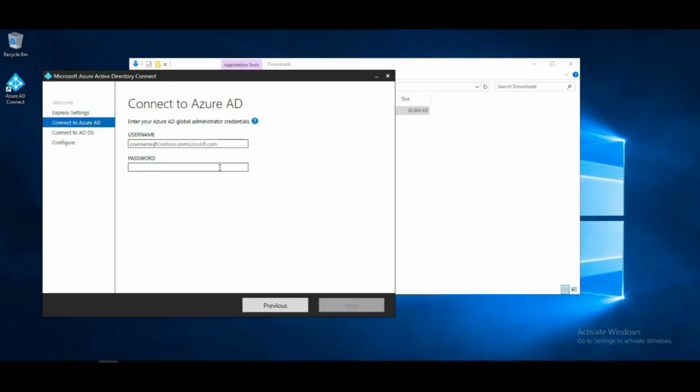In this instance, we're going to check Express. Here in this field, you're going to type in your credentials for your UPN on your Azure Active Directory, as well as a password. And then click the Next button.